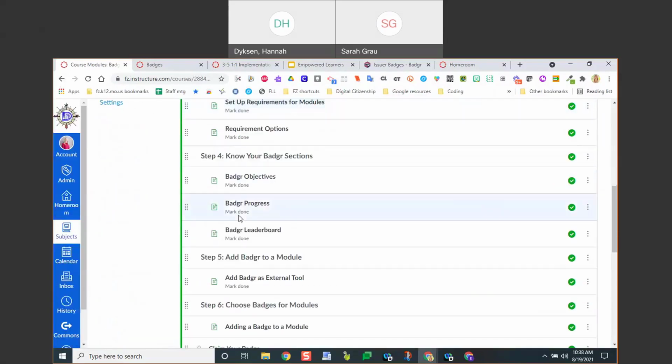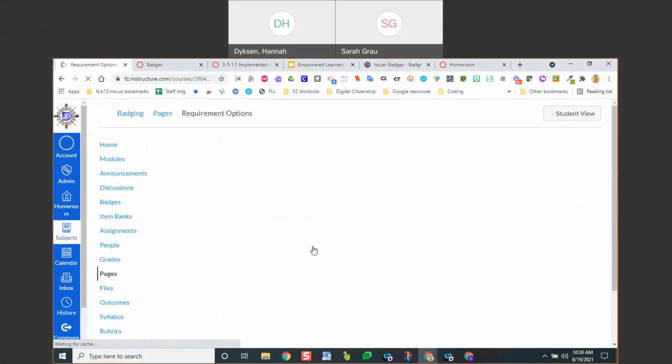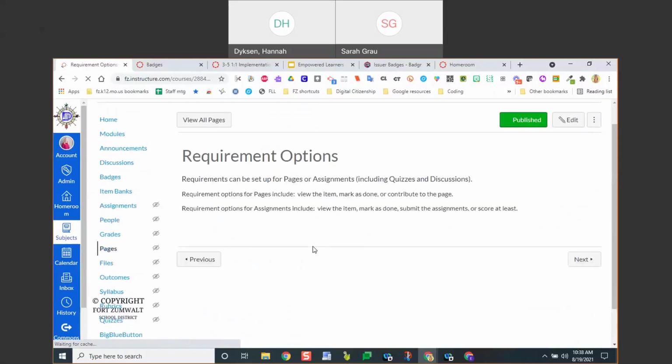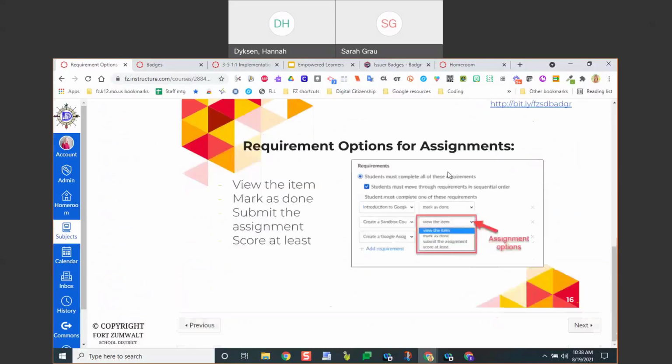If you want to add a requirement to an assignment, then you have some more options. Go back in here. The drop-down box just changes the options that you have. So for an assignment, it is mark as done, submit the assignment, which means you don't score it. It's just as soon as they hit the submit button, that's when they would have met the requirement, or the score at least button. On the score at least button, you get to pick what score students have to get, that score or higher, for the badge requirement or for the module requirement to have been met.